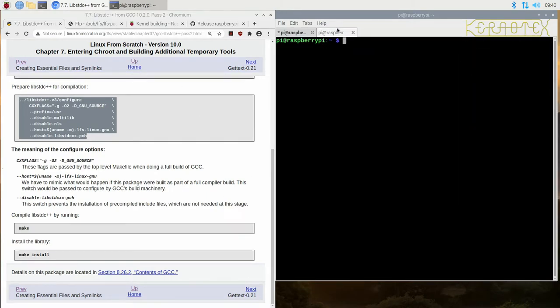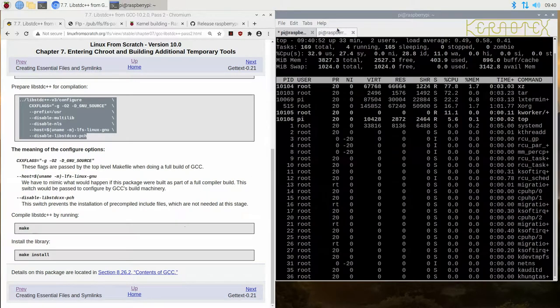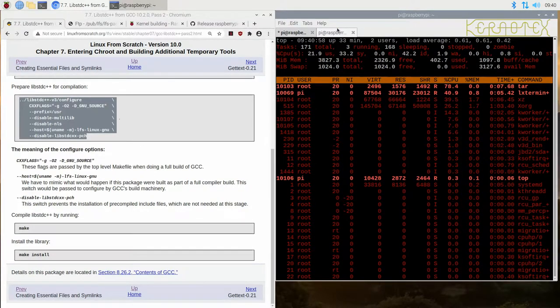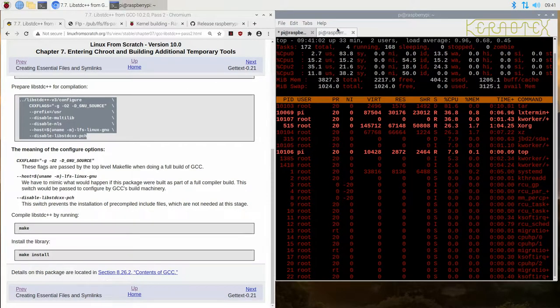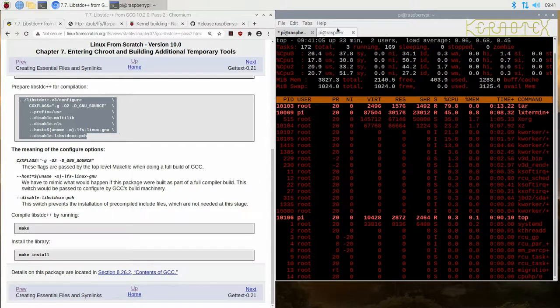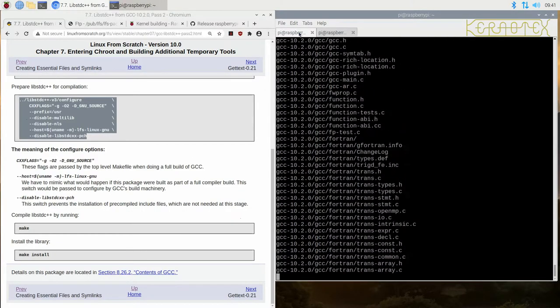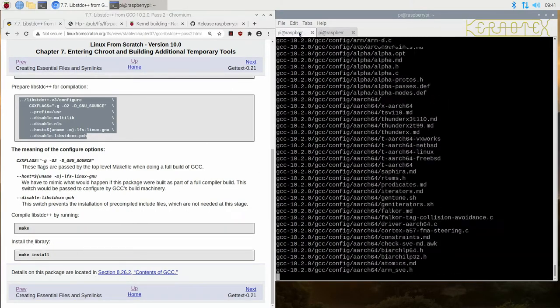Things should be a little bit quicker now. So I'm getting top up here. I usually press Z to get the colour up. It just makes it a bit easier to see the numbers on the top. And 1 will show each core, how much each core is being used. I just wanted to see that they were actually being used during the compile.